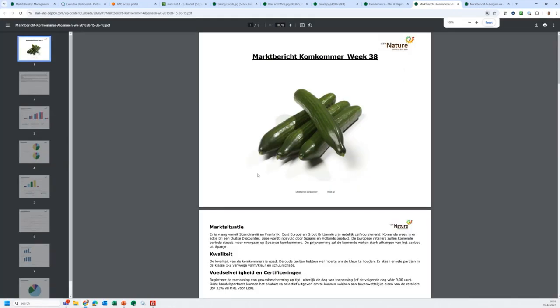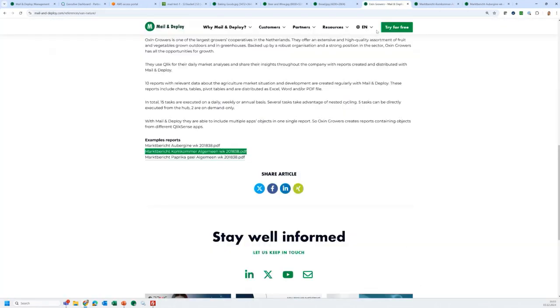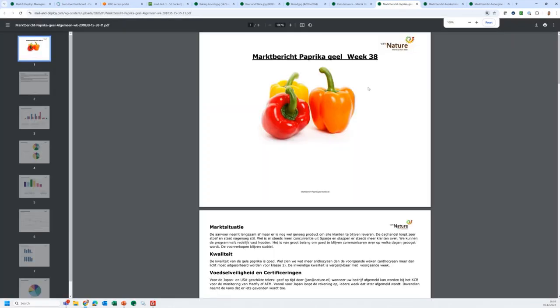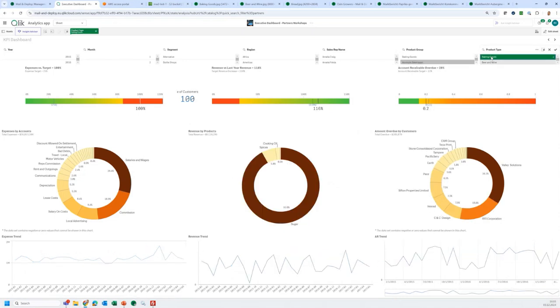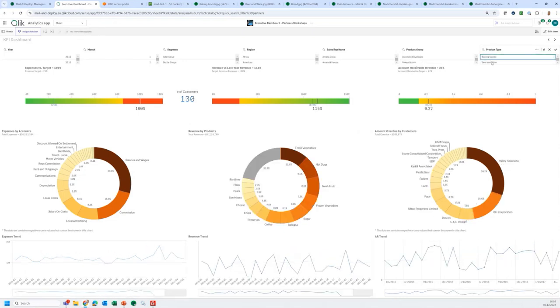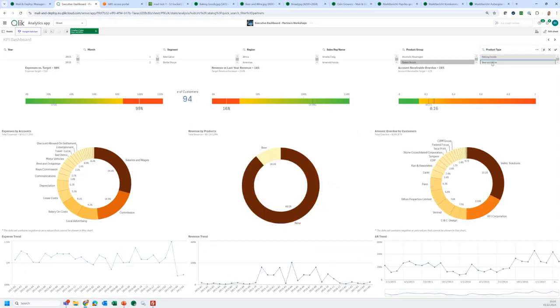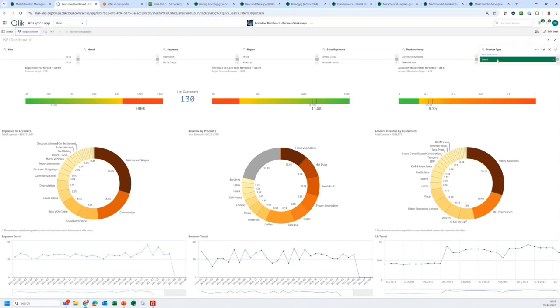Here's a report about cucumbers. And lastly, one about bell peppers. We will explore how to include dynamic images like these into reports. We will use a Qlik app called Executive Dashboard, and from the data found here, we want to send product analyses of different product types, namely baking goods, beer and wine, and lastly, bread.